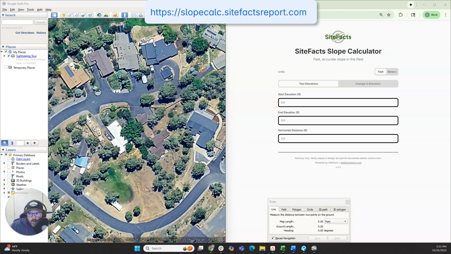Here's a quick video on how I use the SiteFacts Slope Calculator. I use this every time that I do a property evaluation. It makes it way easier just to get a slope percentage calculated instead of trying to scratch it on paper.